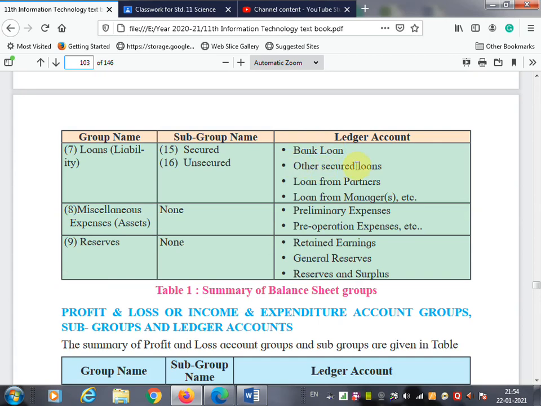When you create a bank loan account, it will go under loan liabilities, and you select the subgroup secured or unsecured. Other secured loans will come under unsecured. Loan from partner and loan from manager will also go under the subgroup named unsecured. Preliminary expenses will go under miscellaneous expenses. This is also called an asset, but it does not have a subgroup name, that's why here it is shown as none. So pre-operational expenses etc. will come under miscellaneous expenses.